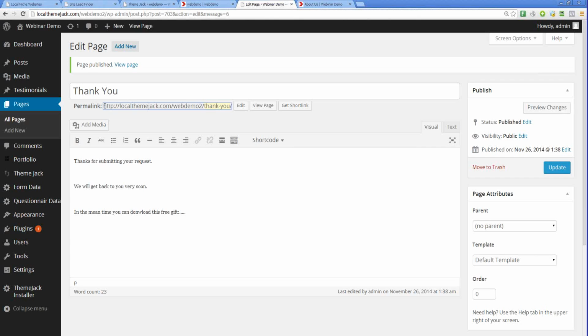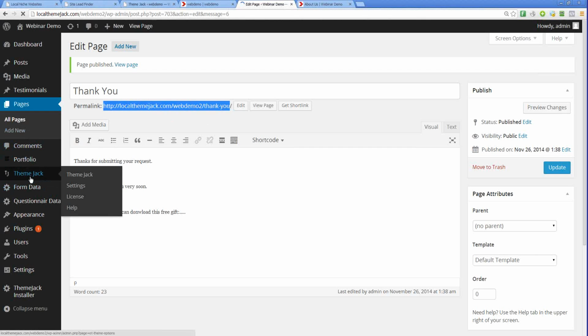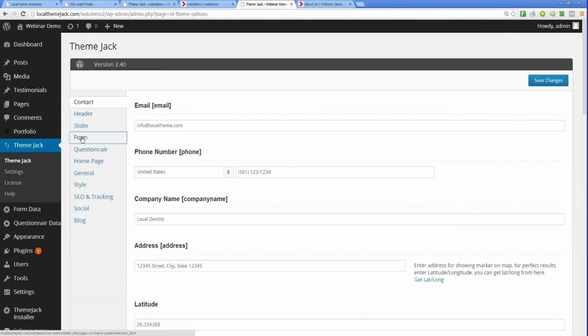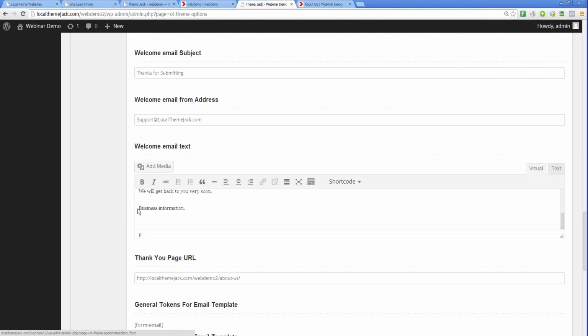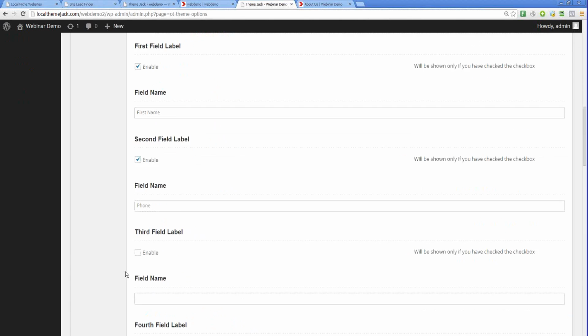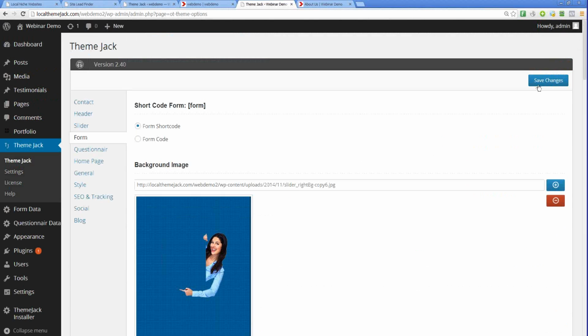You take this URL, you go to Team Jack form, and in the thank you URL you change this and save changes. That's all you need to do.